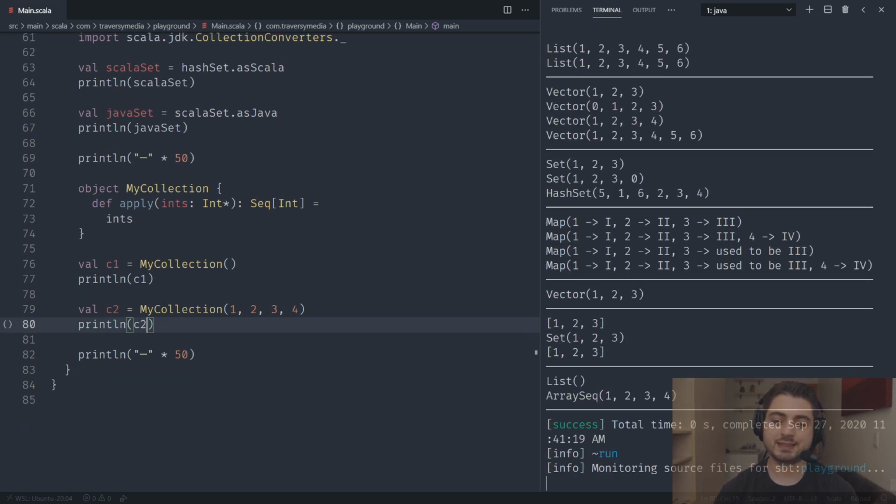In this particular case, it's actually an array sequence, and you can work with it. Like in this particular case, we didn't do anything with it, we just returned it, but you can actually work with it.